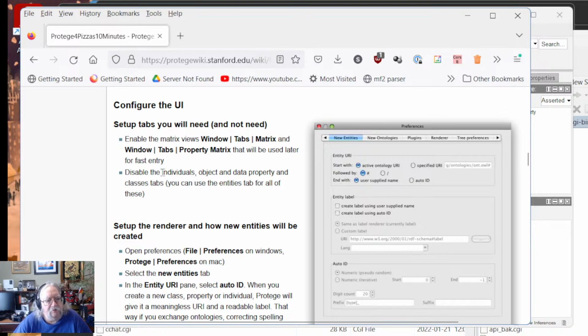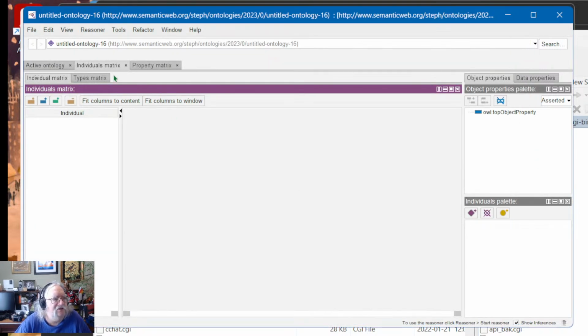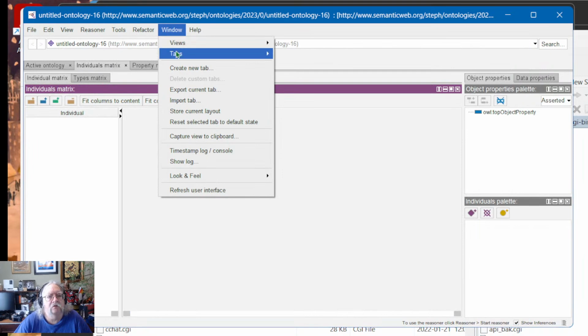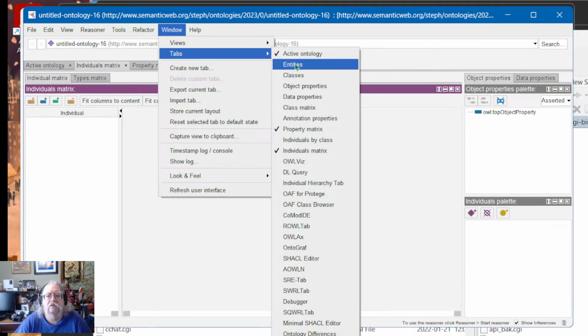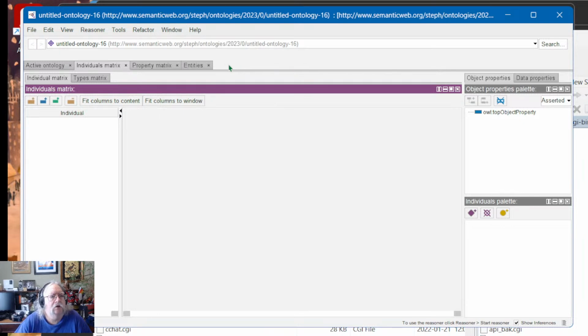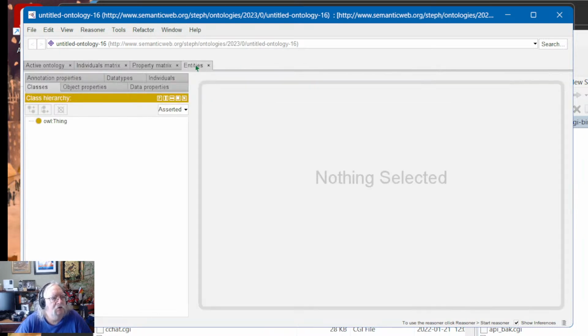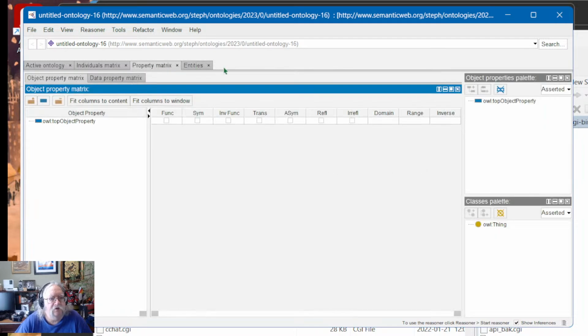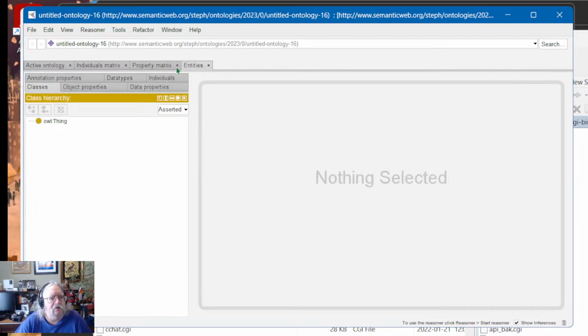Oh. Disable the, okay. Disable the individuals, object, and data property, and classes tabs. You can use the entity tabs for all of these. So let's go back and make sure we have an entities tab. Window, tabs, entities. There's entities. All right. And can we move these? No, we cannot. Of course we can't. We sort of expect certain functionality and then it's not there.